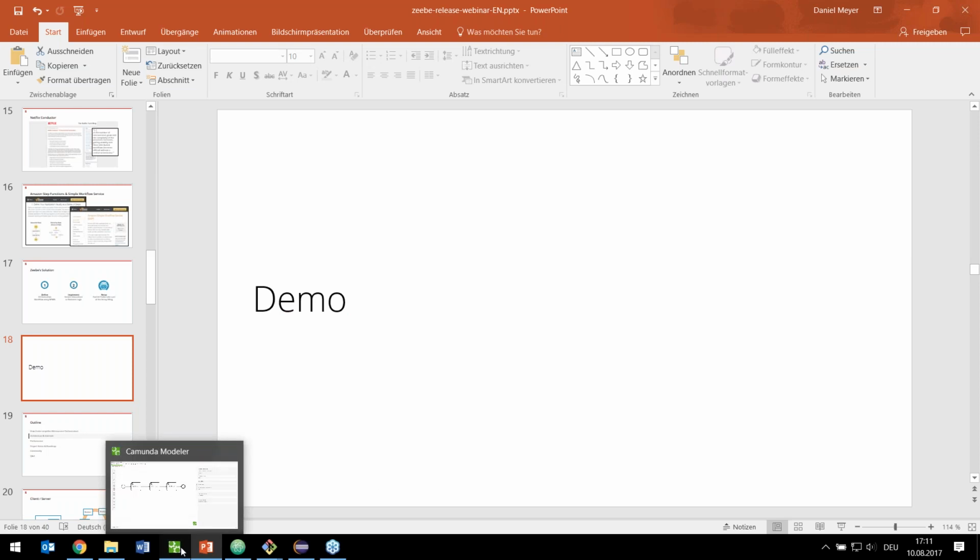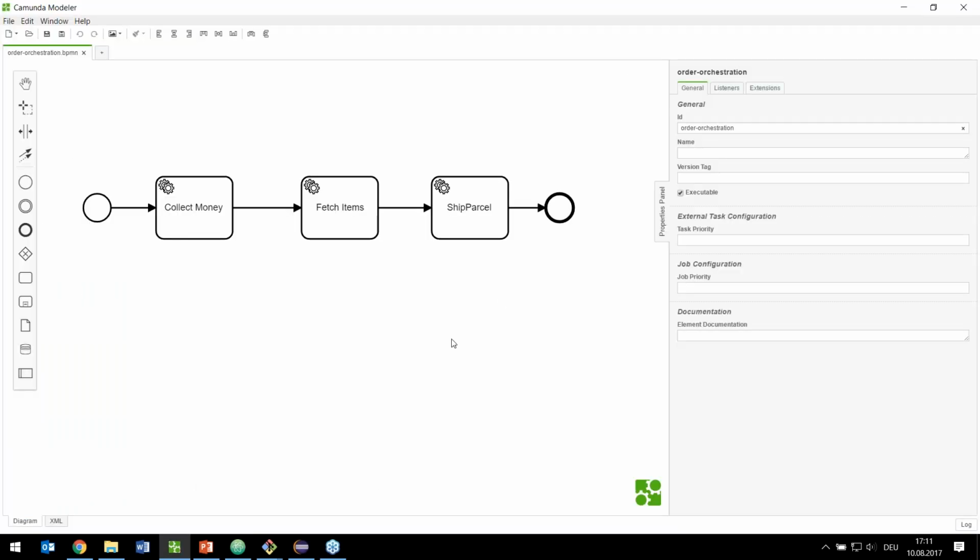All right, so what we will start with is this. This is a workflow that I have modeled, an orchestration flow. I have used our Camunda Modeler tool. It's open source. It's from our Camunda BPM project. It's currently not yet tailored down to Zeebe. So when you look here, you still have the Camunda BPM property panel, but I can already use it to model BPMN flows for Zeebe, and I have created a very simple flow here that's supposed to do the order orchestration. So we have a first task, collect money, then we have a second task, fetch items, and then we have a third task, ship parcel.